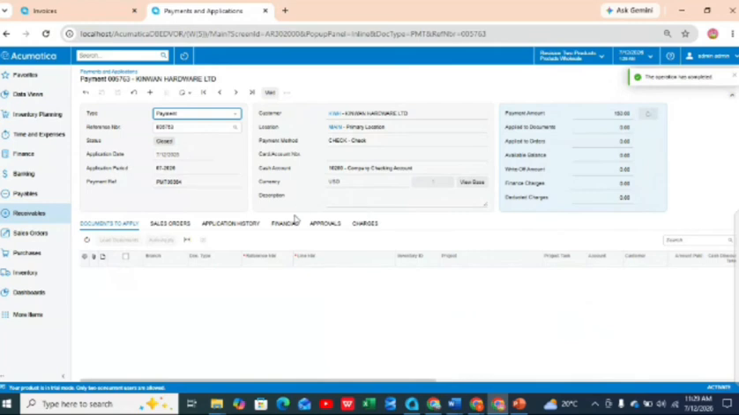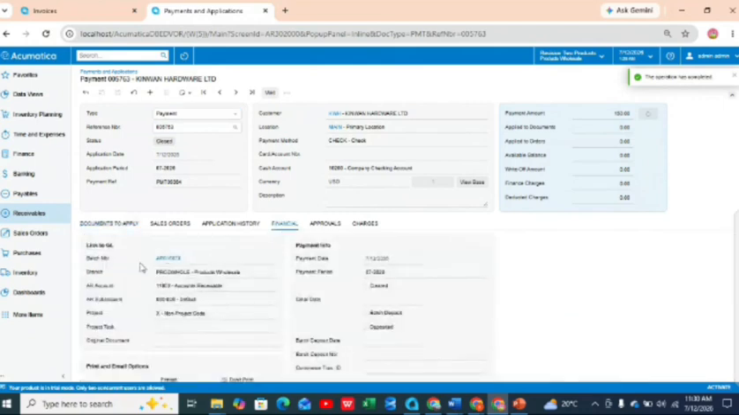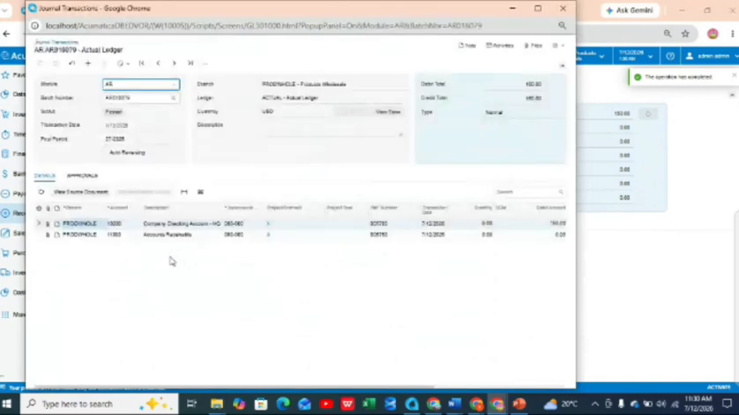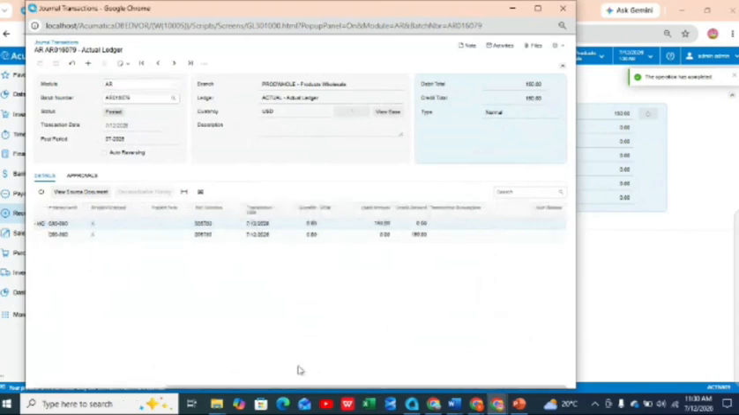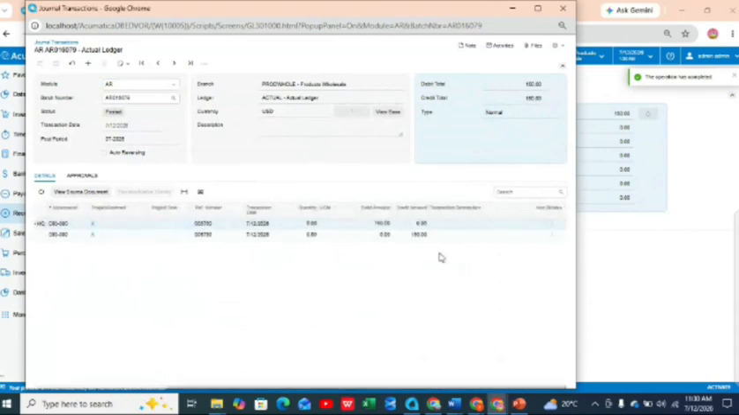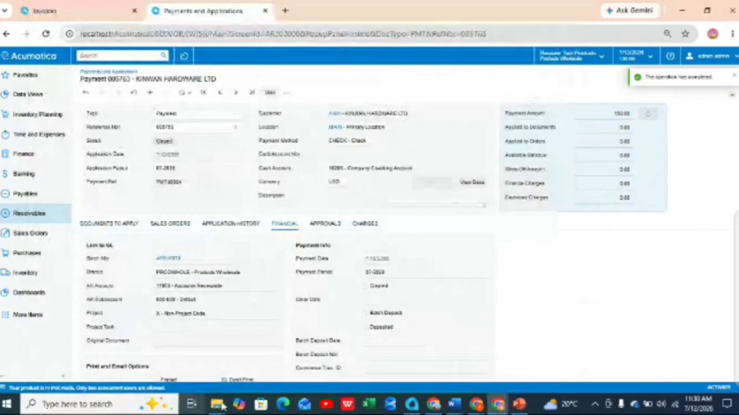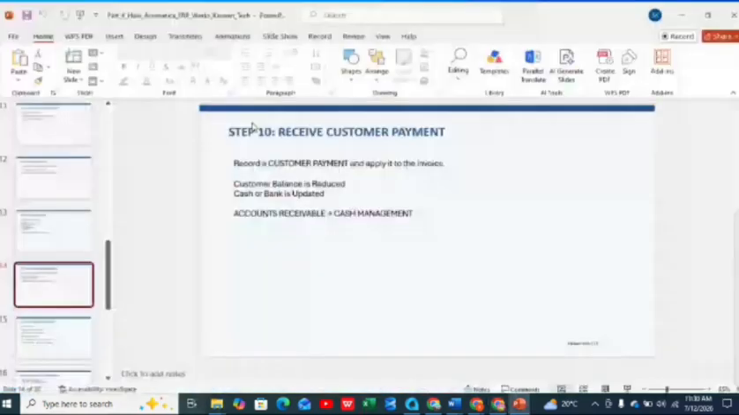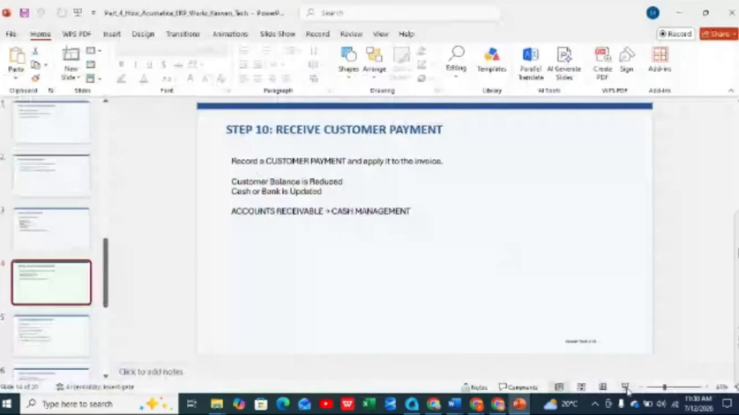So we have applied that payment. You can come here to the financials and view the financials which have been done here. So let us open. You can see that the company checking account has been debited with this amount, whereas the debtor, the account receivables, have been credited with this amount, reducing the customer balance with Keen One Hardware Limited. So this is how we can apply payments, but I didn't want to get deep on this. This is affecting the account receivable and the cash management area.